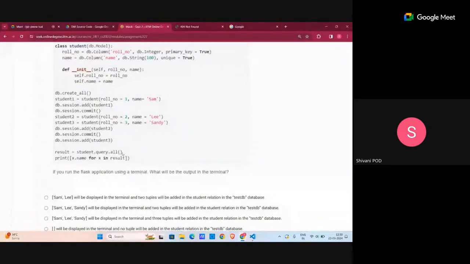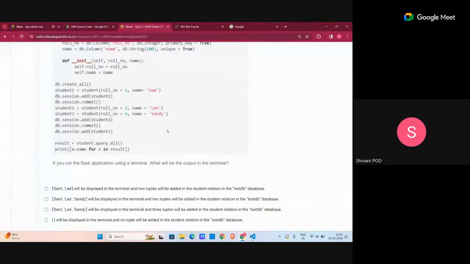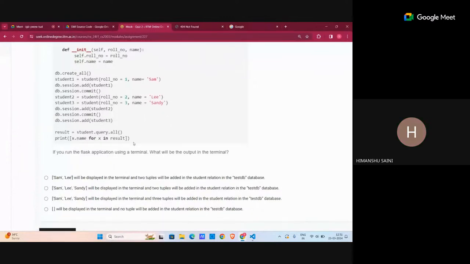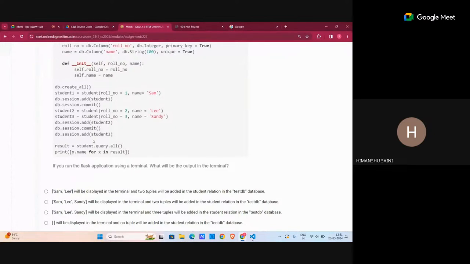But what we found is when we did this student.query.all, it displayed all the data which was there in the session itself. Okay. So if I have any data in the database, like any name already present in the database, then it won't show that. It will just show the data which is in the session, right?